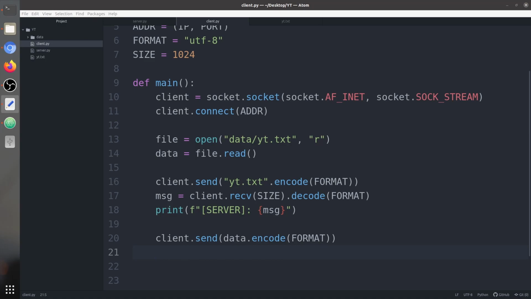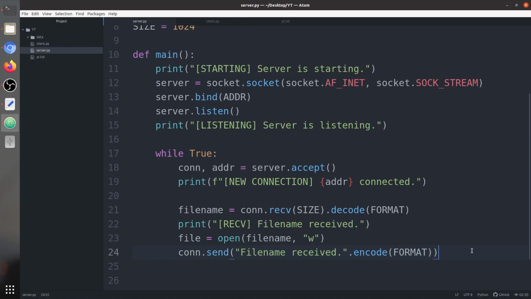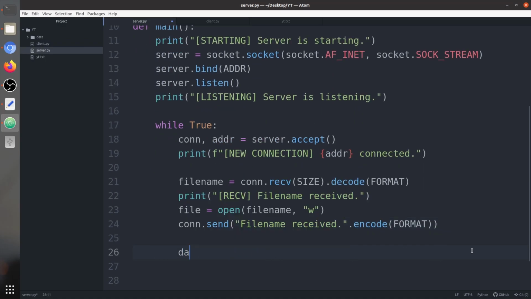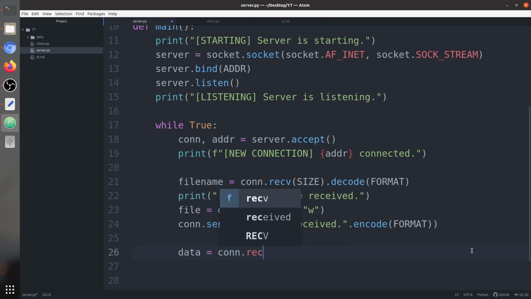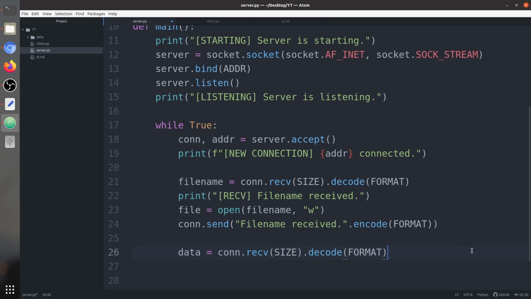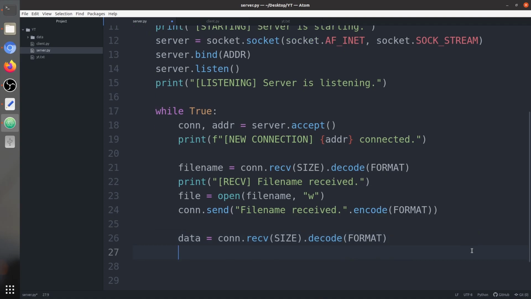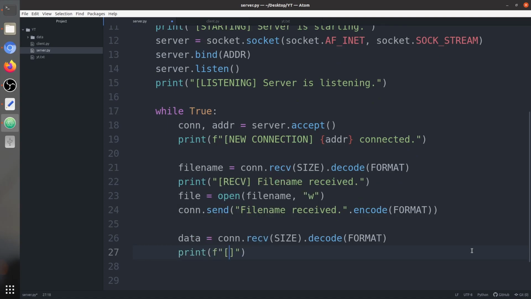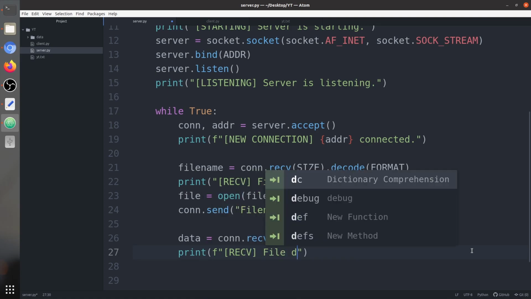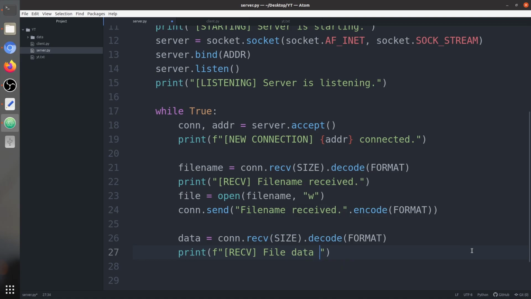Now the server is going to receive it. Let's write the code for the server also. Data is equal to connection dot receive size and decode format. Okay, now I'm going to print a message. I believe we would receive it successfully, so I'm going to write a message: receive file data received.